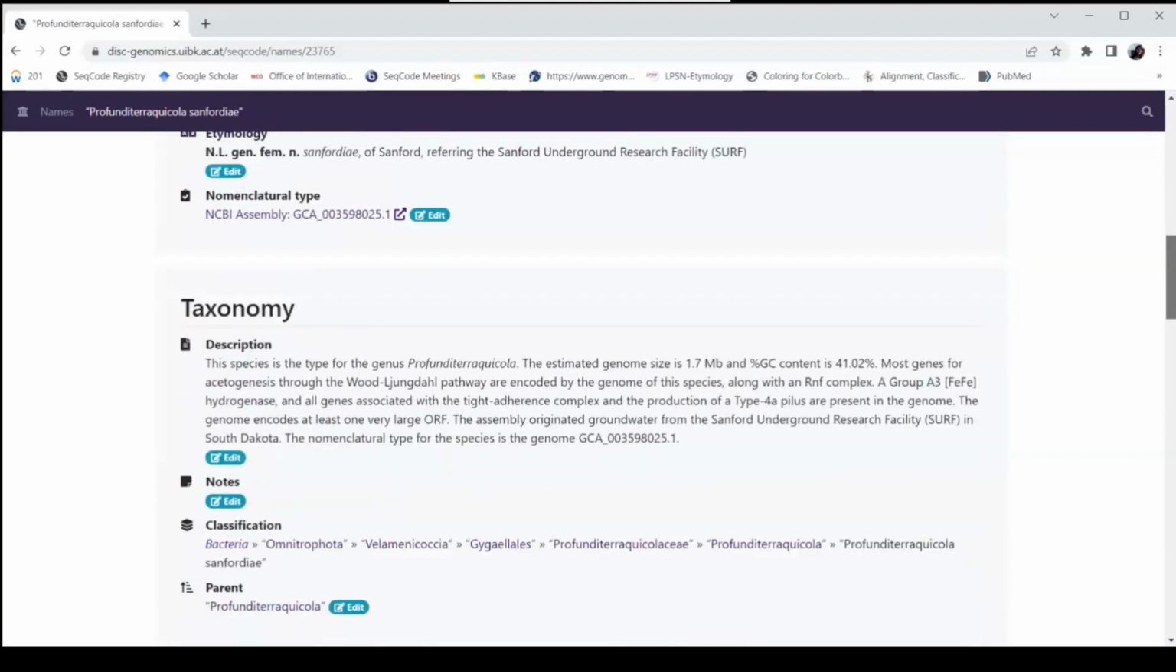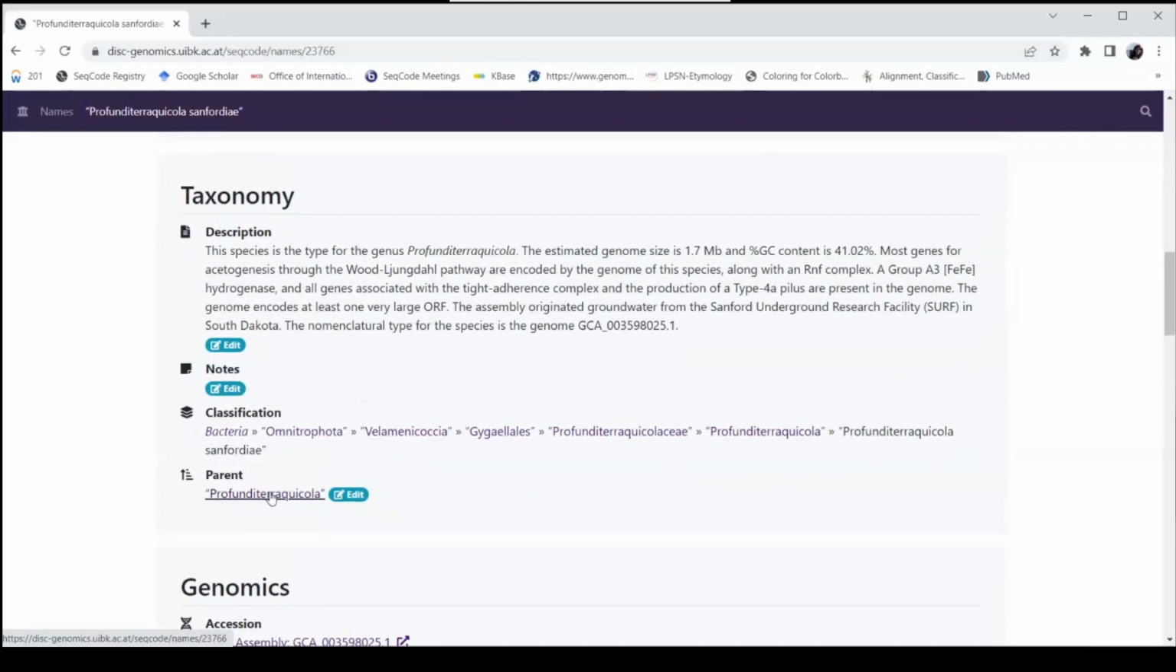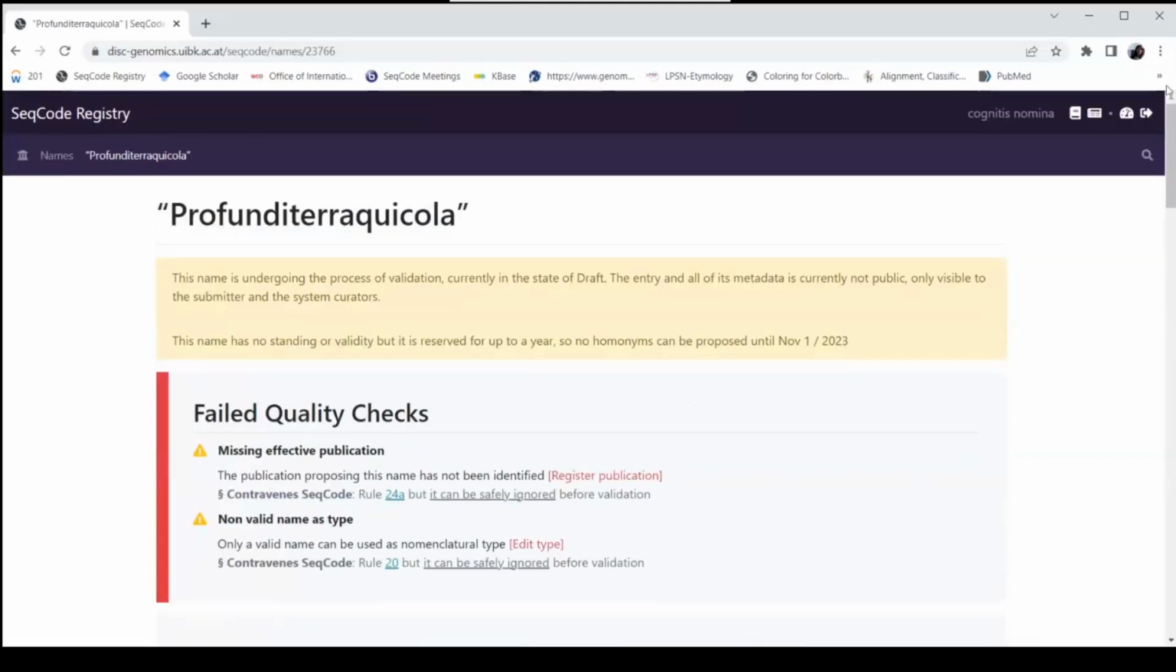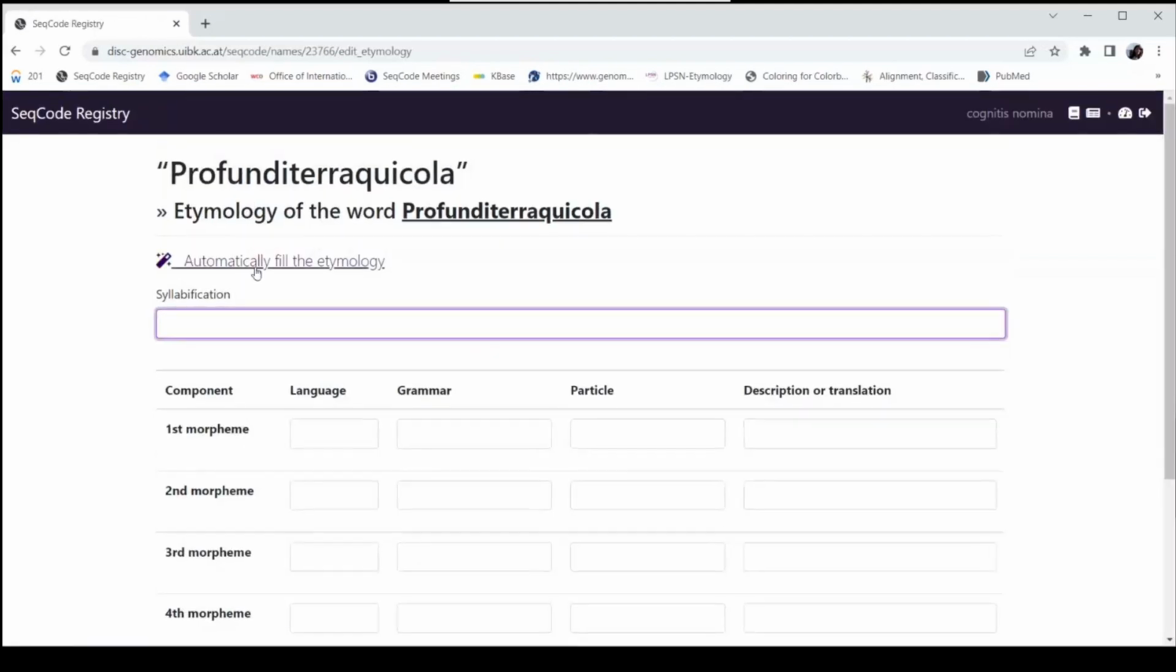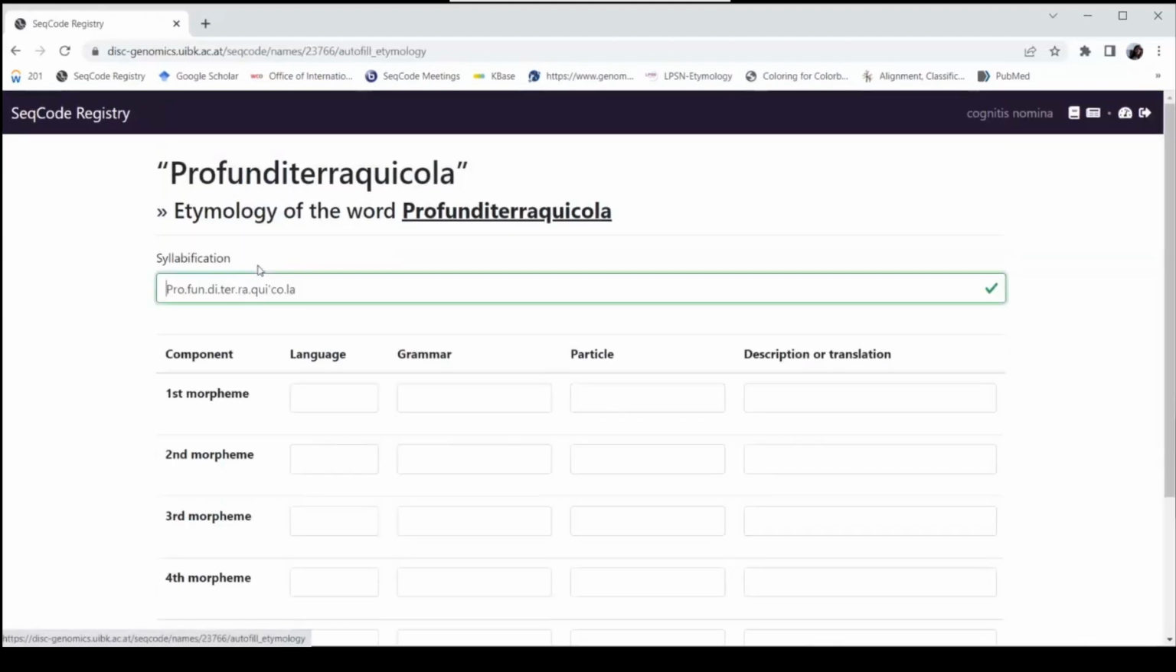Next up, we can have a look at the actual genus name and how we would fill that in. So we can select the edit etymology for the genus name Profunditer aquicola. Again, if we select the automatically fill the etymology tool, we have that syllabification for the name. But again, we have to fill in the etymologies for each of the different word elements or morphemes so that it's clear where this name comes from and how we formed this name.